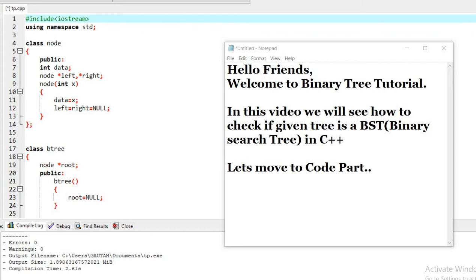In this video we will see how to check if a given tree is a BST. Now BST means binary search tree. I hope you must be knowing what is BST. If you don't know, just Google it, and we will just see the code part in C++.